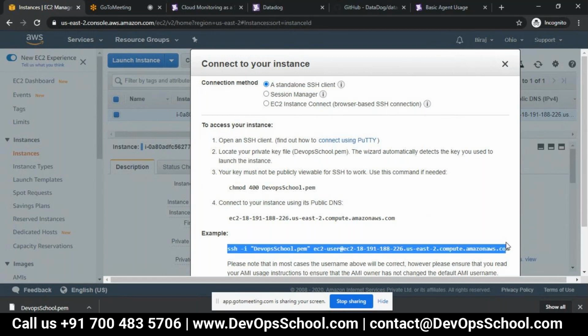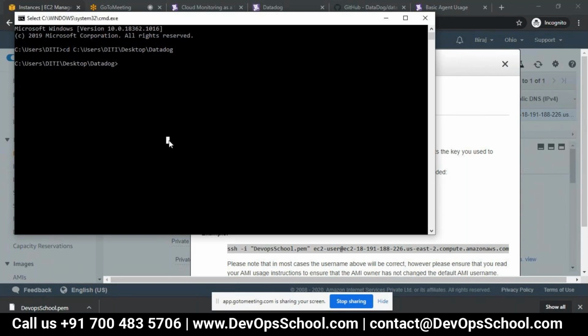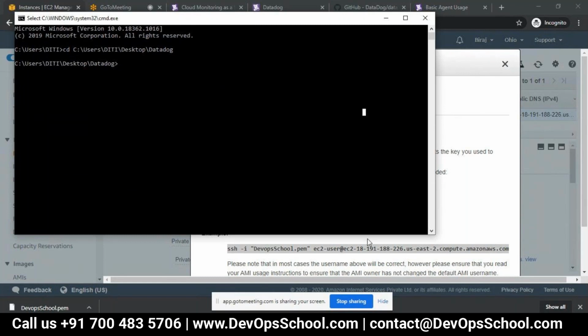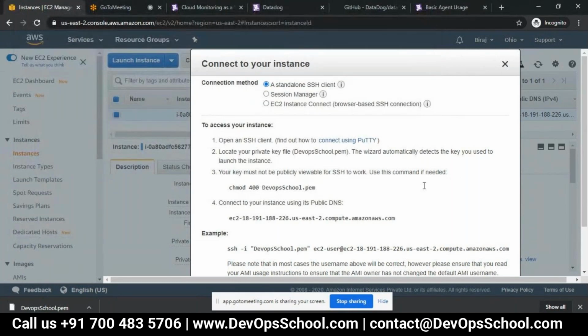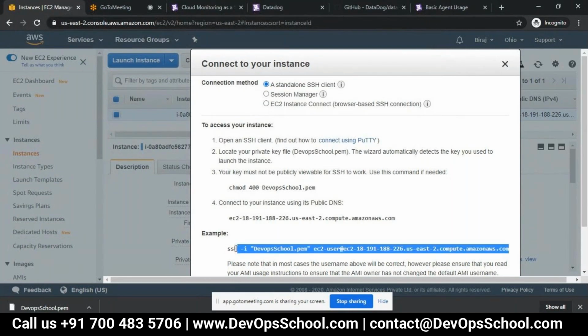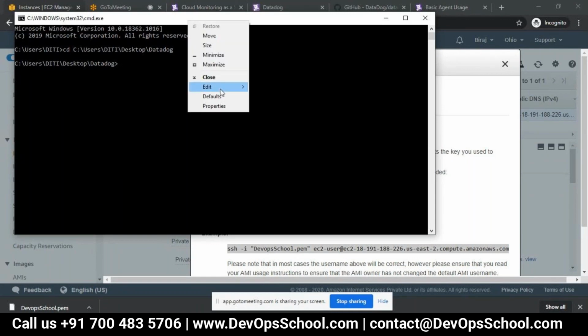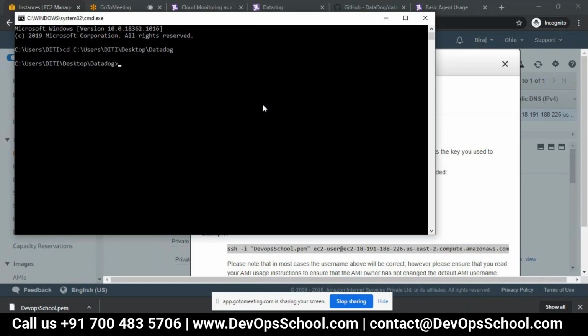Normally you guys use PuTTY to connect to the Linux instance, but I use the command prompt only. I find it easy. What happened? Why is it not copying?